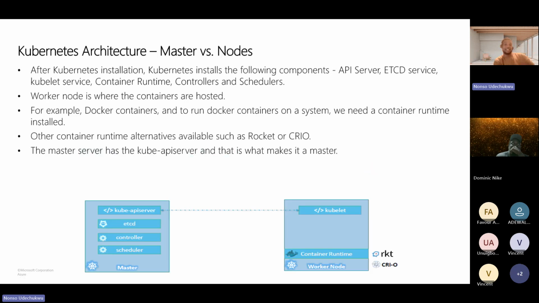Okay, what's the difference between a master and the other nodes? That's something we would like to know. In a Kubernetes installation, the API server, etcd, Kubernetes services, controllers and schedulers all run on the master. It's only the kubelet service that runs on the node. If you look at this screenshot, all these components are what is really used to manage the nodes. So the only thing that is installed on the node is the kubelet. Each node will have a kubelet and a container runtime.